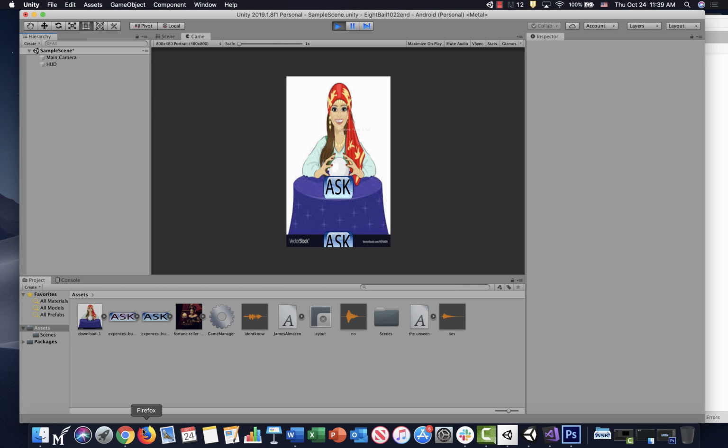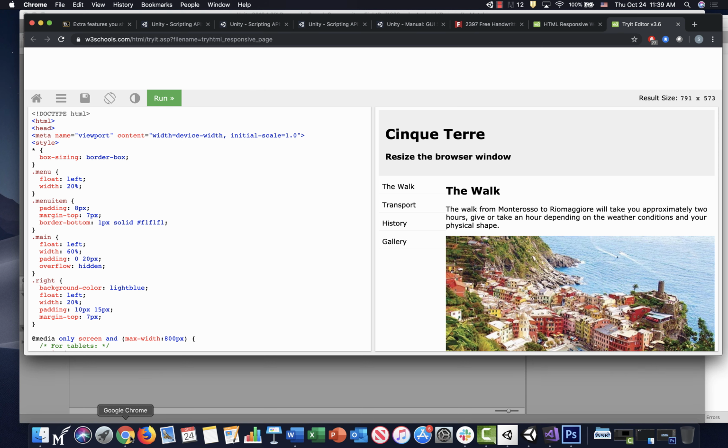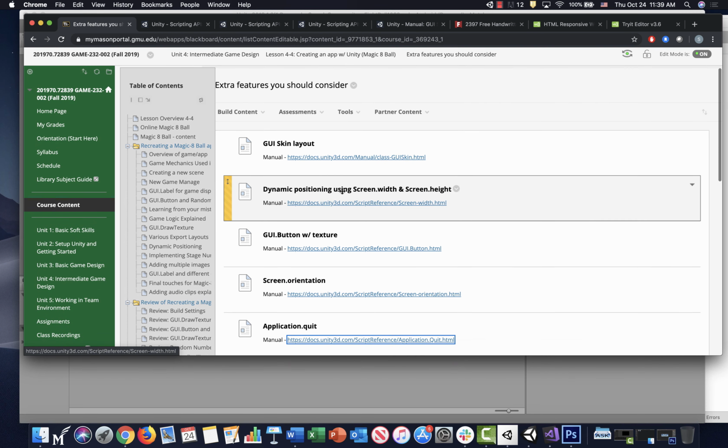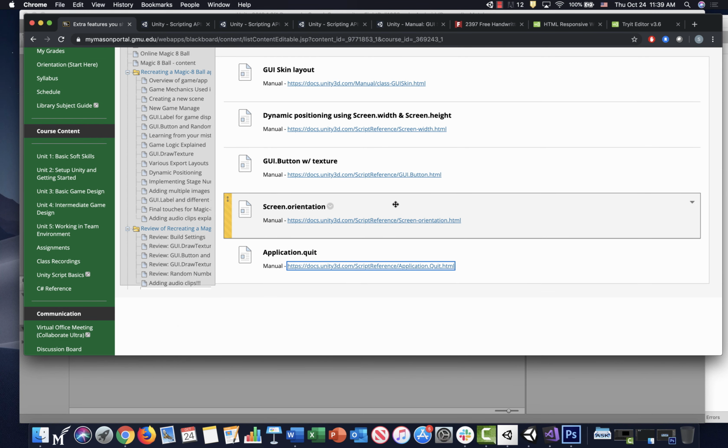Any questions? So these are things you have to consider. At this point, you probably just need to think about using screen dot width and screen dot height. But later on, if you are serious about releasing a game for mobile devices, you really have to consider different types of devices, and think about the different screen settings and profiles.